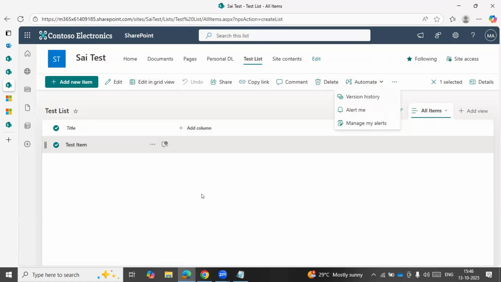So what's the benefit of this? Why do we use a list instead of having the documents? It's very easy in the documents folder: you just create a folder and put files there. So what's the purpose of a list? Yeah, a list is basically like the Excel file format.